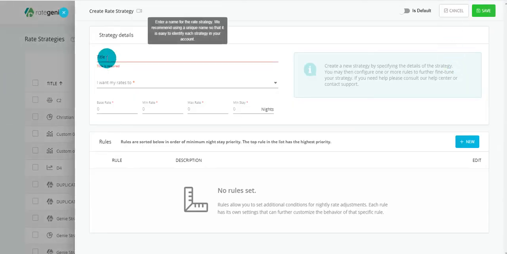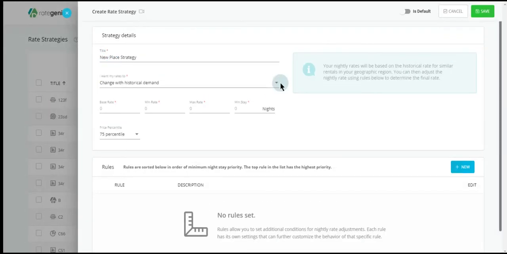First, you'll start off by choosing a title. Then you'll want to choose from 5 different strategies. The first, Change with Historical Demand, stipulates that your nightly rate is based on similar rates in your area. For any fine-tune adjustments, you can add a rule below.